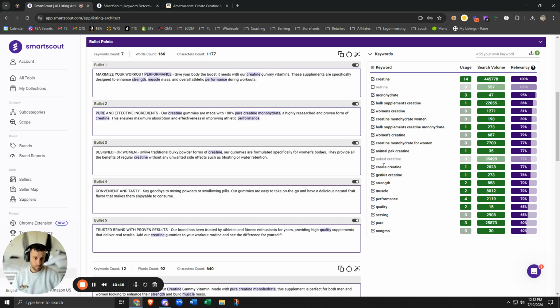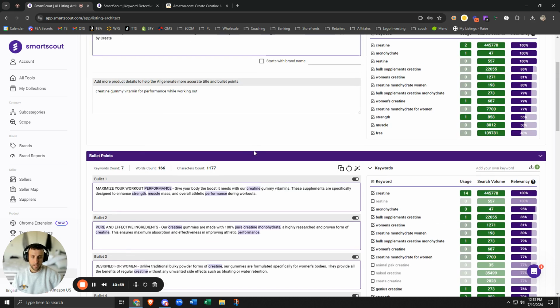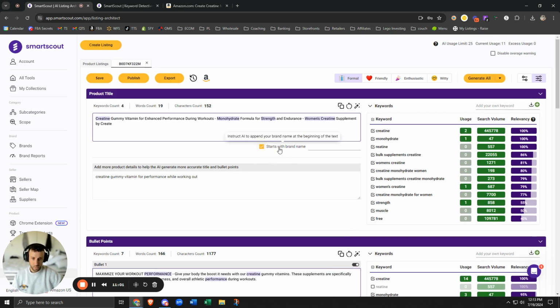Naked creatine seems like a brand name. Animal Packs, brand name, stuff like that. You want to turn that off because you already have the word creatine here. Create, it's a brand name. You want to turn it off because you can't rank. You can't plug that in. They're going to pretty much get mad and pull listings. So starts with brand name.